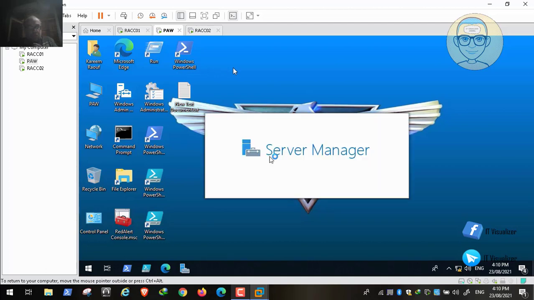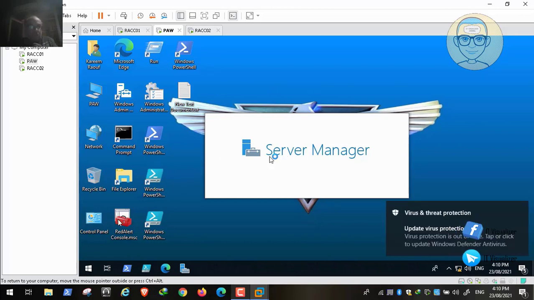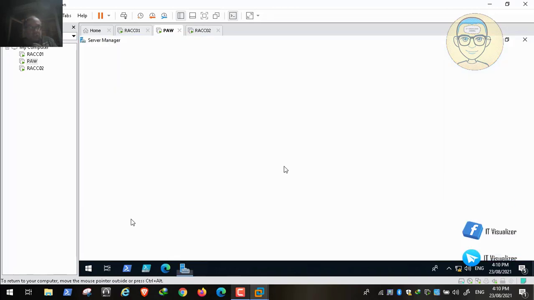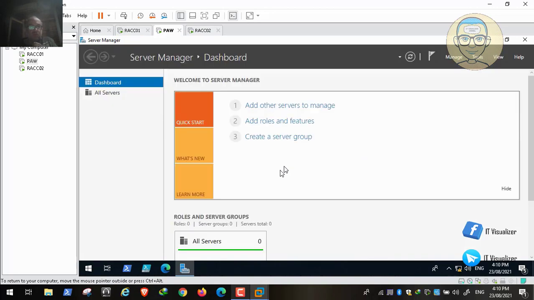So now, as I said before, we have a lot of tools that we can use to configure these two servers remotely. One of them is the Server Manager, the other is the Windows Admin Center, the third is our Remote Server Administration Tools using our custom console. So now we will go and access the group that we have configured earlier, called core servers, that contains our two servers.